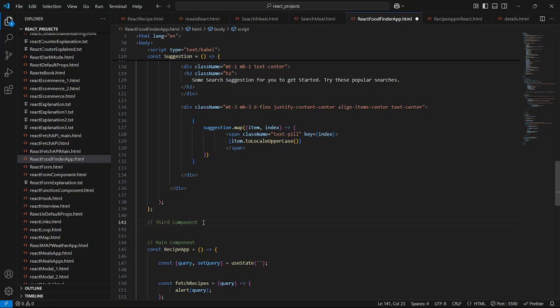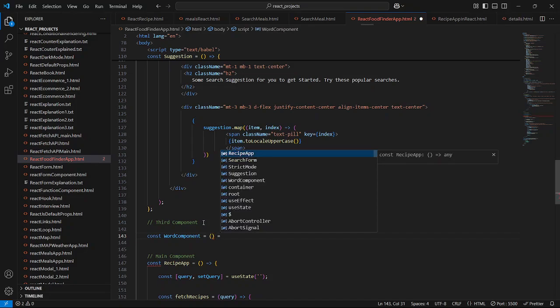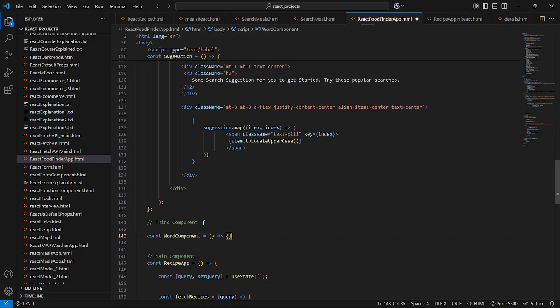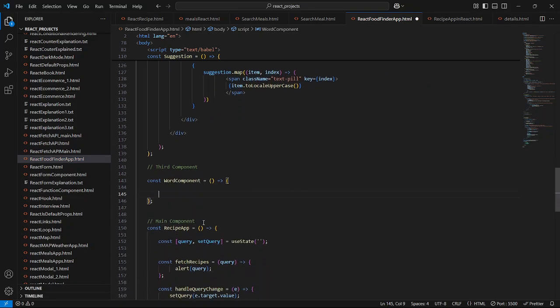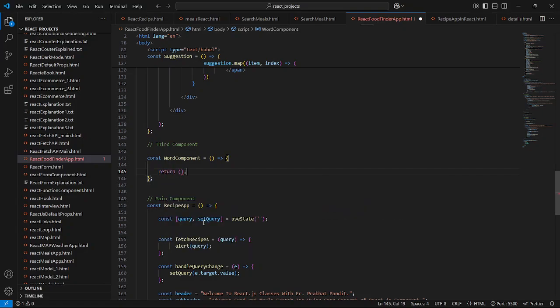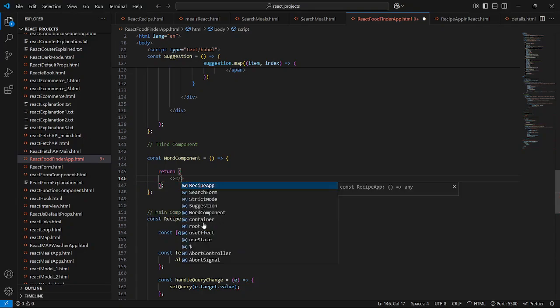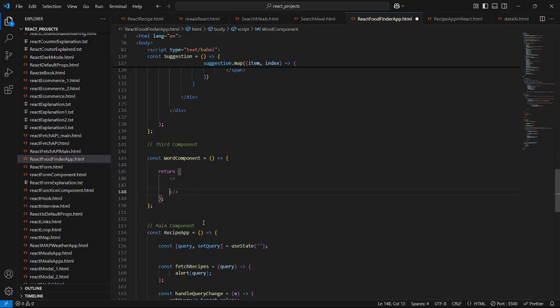So we are going to do that now. I will say const, word component. I would like to use a function like this, and it will return everything. So we have to say return, with opening and closing parentheses. It will take one div, or we can give JSX fragments also. But I would like to define one div.